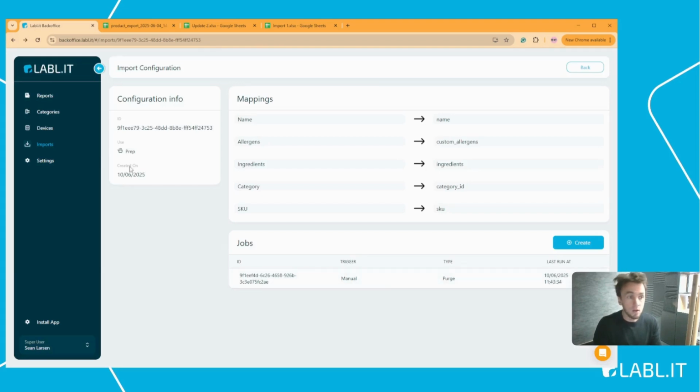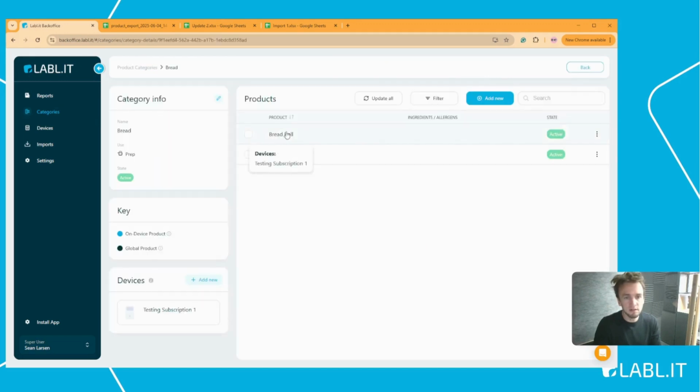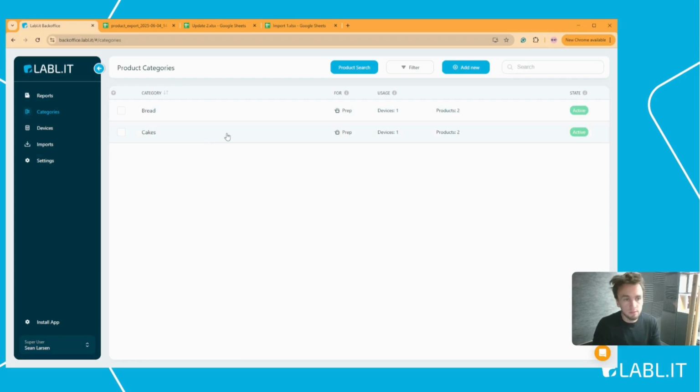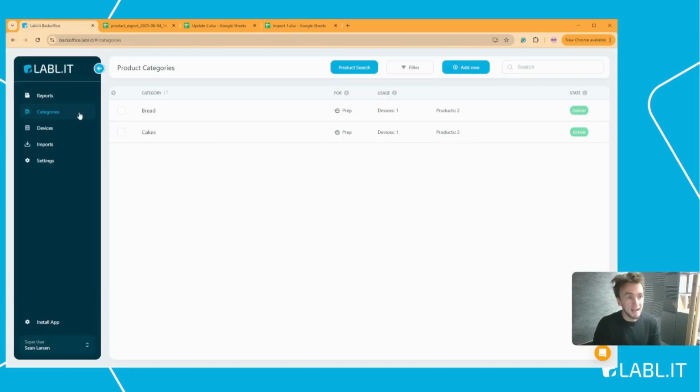And now we're going to go in and check to see if that upload worked. So if we go to categories, yep, here we go. We've now got bread and cakes. If we go into the bread category, there's our bread roll and bread loaf. Let's have a look in the cakes category. There's our chocolate cake and our lemon cake. So now the import has been successful. These products have been uploaded. And it's removed those old products that we saw previously.